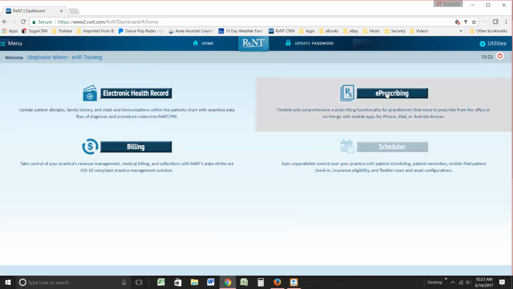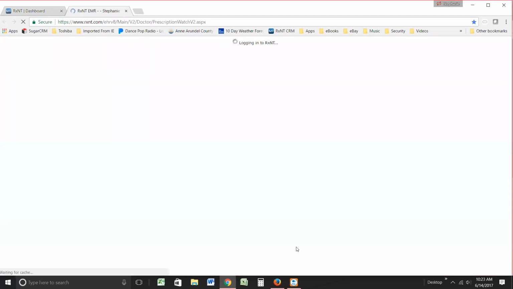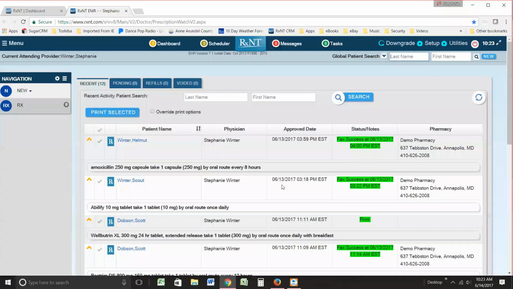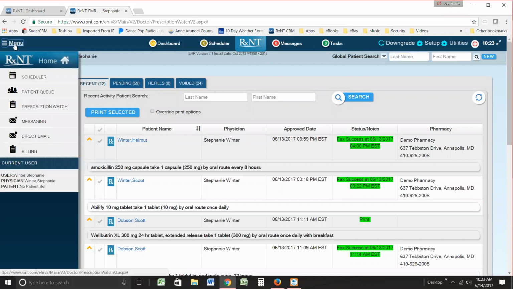From here, I'm going to select e-prescribing. At this point, it brings me to, as we see here, the prescriber dashboard. The screen that we see in front of us is the dashboard, and it can be accessed at any time by clicking on the word dashboard at the top of your screen. Here on our left, if we were to select menu, you're also able to access other applications of RxNT. Prescription Watch would bring you also to the dashboard.